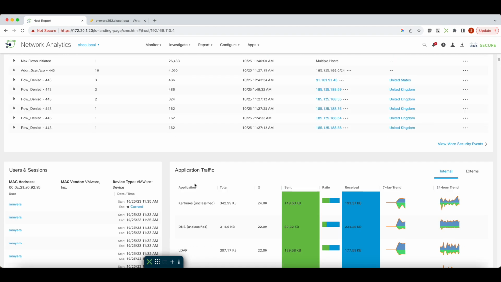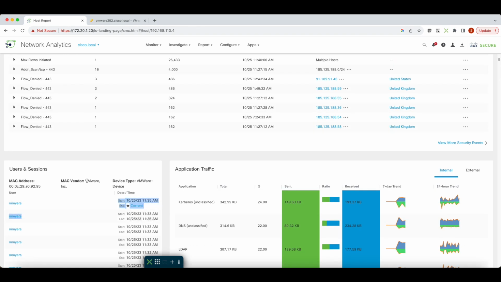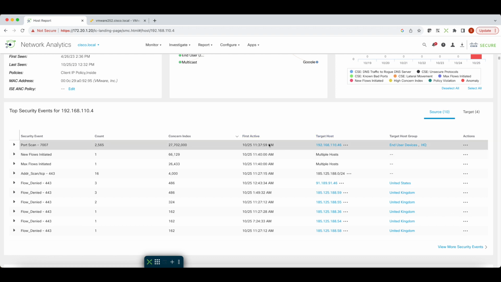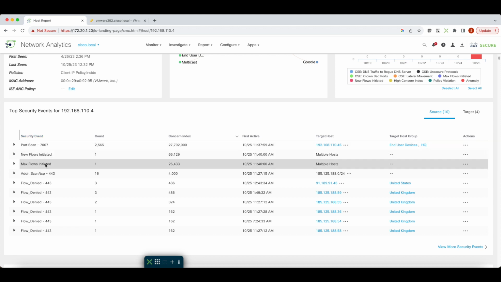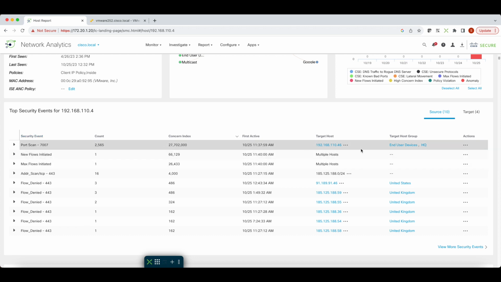So let's look, and we can see that Michael Myers was logged in here. But we want to know, where did Michael go next? So we look for scan behavior. Again, that is our stalking behavior. So we can see a port scan from this host go into 192.168.110.46. What is that location? We don't know. It's just the IP. So let's click through and see what this location actually is.